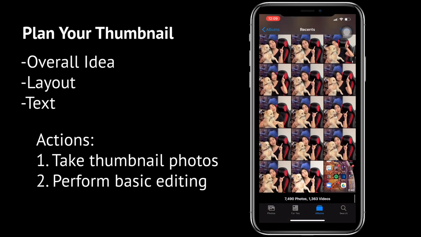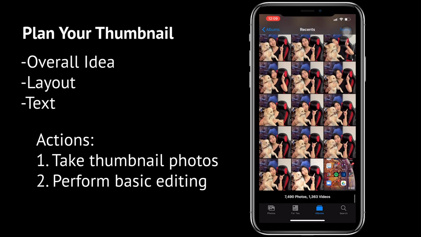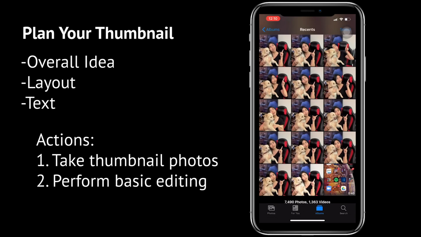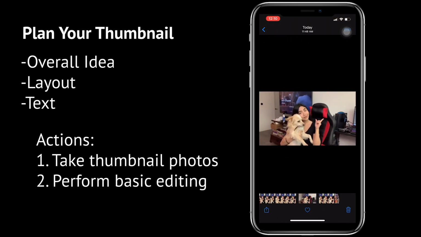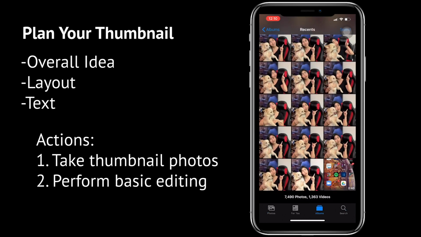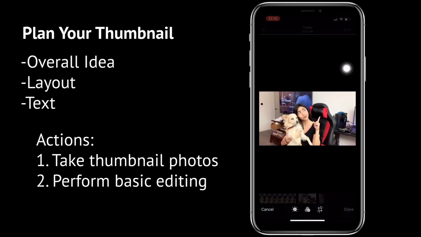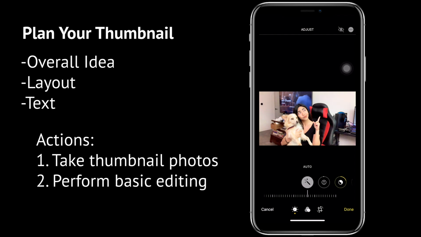For my thumbnail, I have prepared some photos where I can choose. My idea is to have a photo of me with my finger pointing up to the right side of the frame, where I might put my main text or some elements later on. All you have to do is pick one photo to use and then perform basic editing. In here, I am just using the built-in photo editor in my phone. I use the auto edit and do some more adjustments on what I think is best.